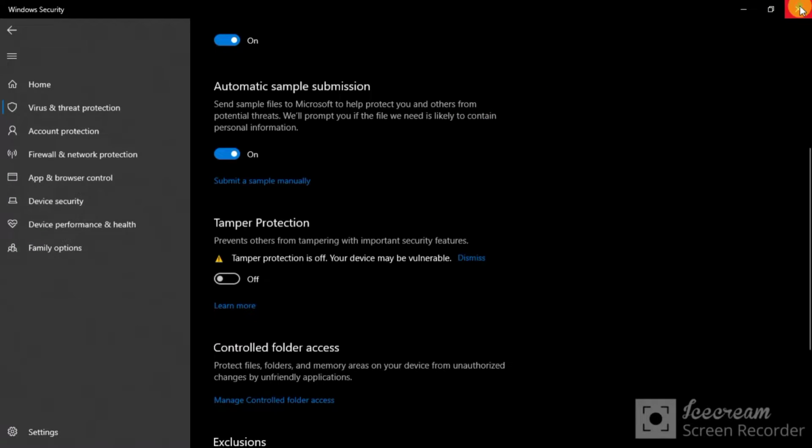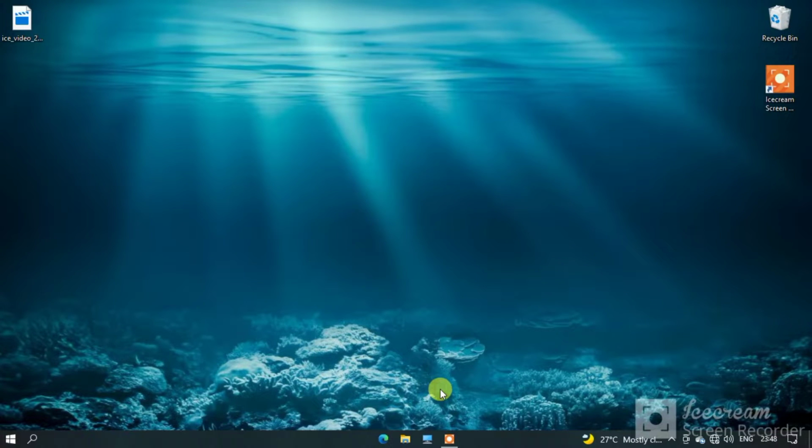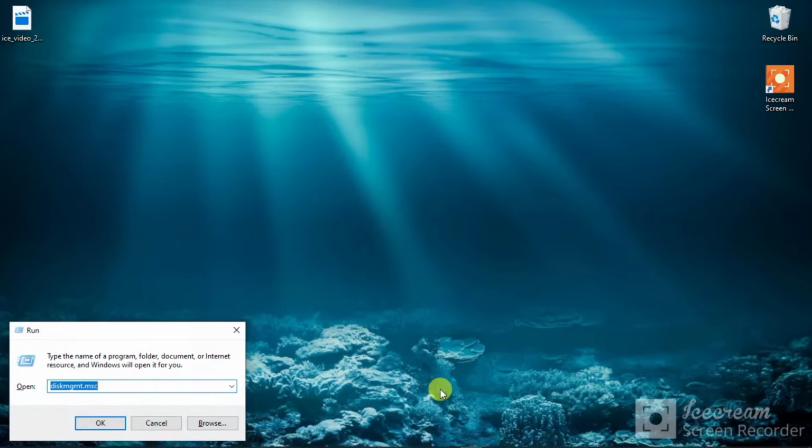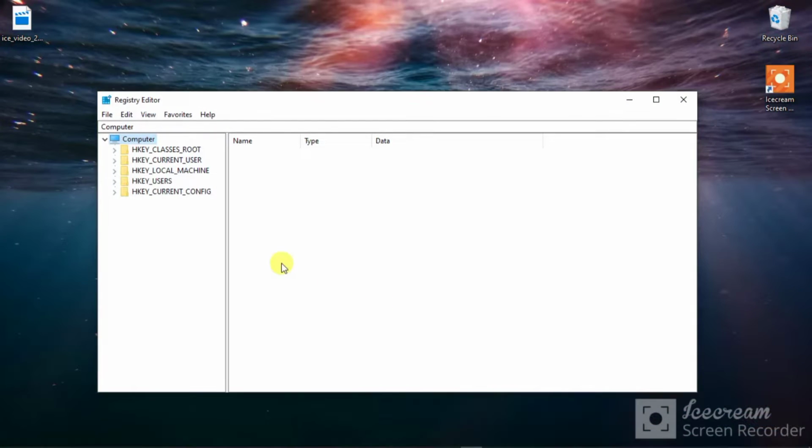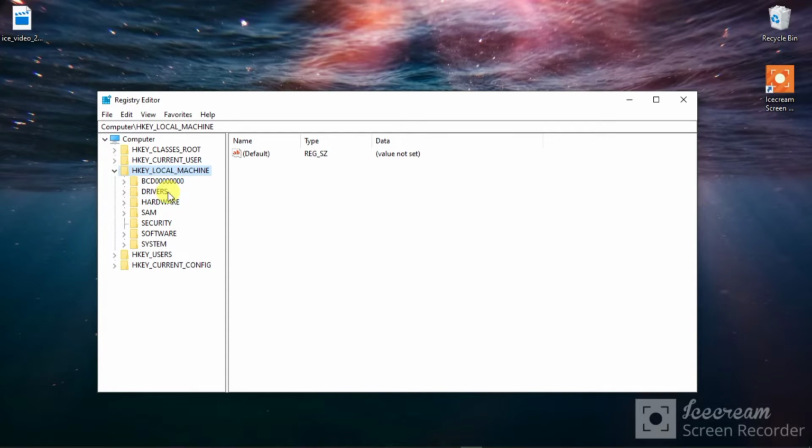Now close Windows Security. Now launch Run by hitting Windows plus R. Type regedit on it and hit Enter. Here you can see a folder named HKey Local Machine. Expand it. In here, find Software and expand it.